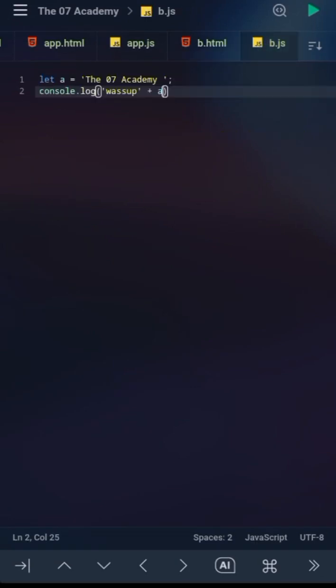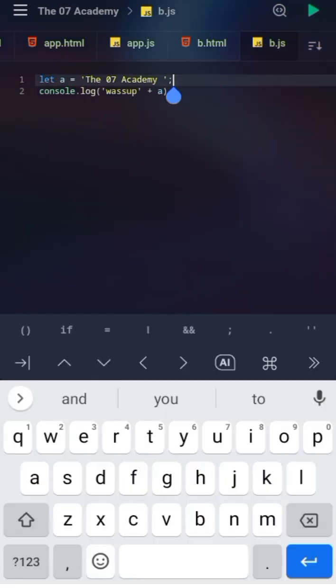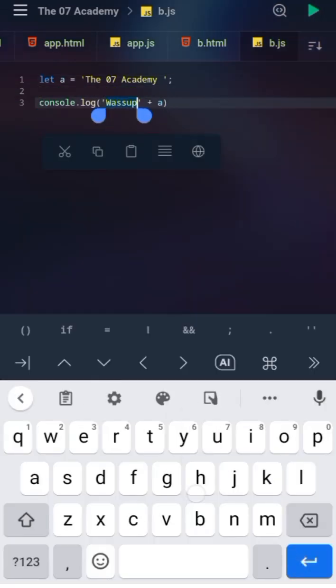Quite interesting though. So I'm going to come over here and change this to hey O7 Academy, and I'm going to put a space here. Okay, we already have a space over here. That's why you can see that space in there. But if there's no space, it will be joined together.